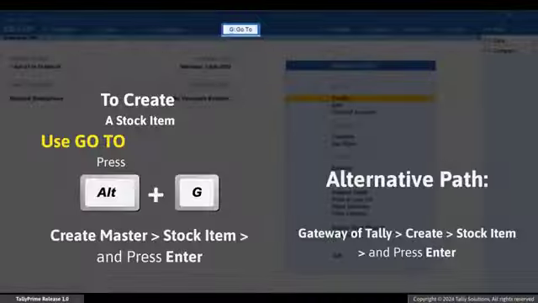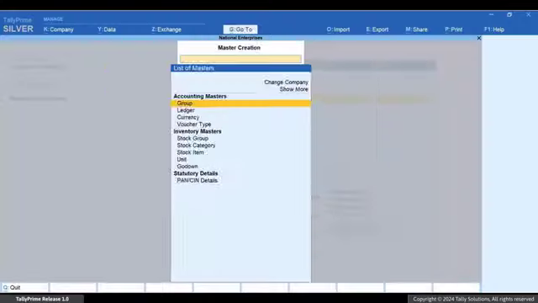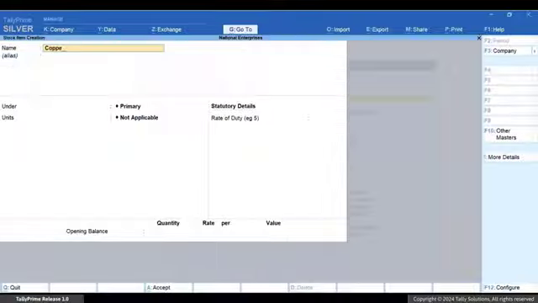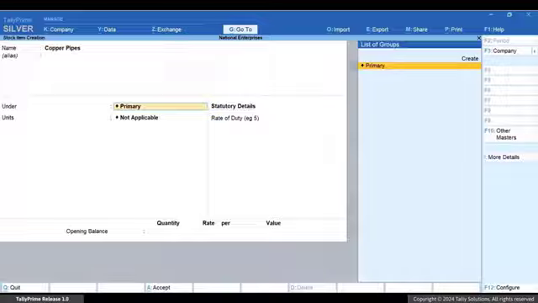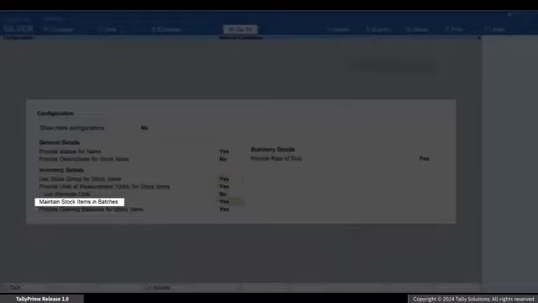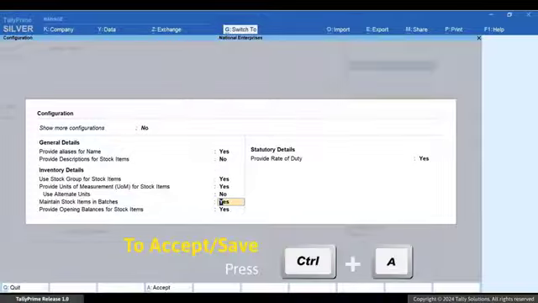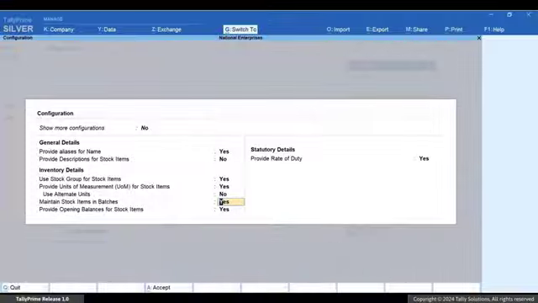Press Alt+G. Create Master Stock Item and press Enter. Press F12 and ensure that Maintain Stock Items in Batches is set to Yes. By default, this option gets enabled immediately after you enable batches under F11 Company Features. Press Ctrl+A to save the configuration.